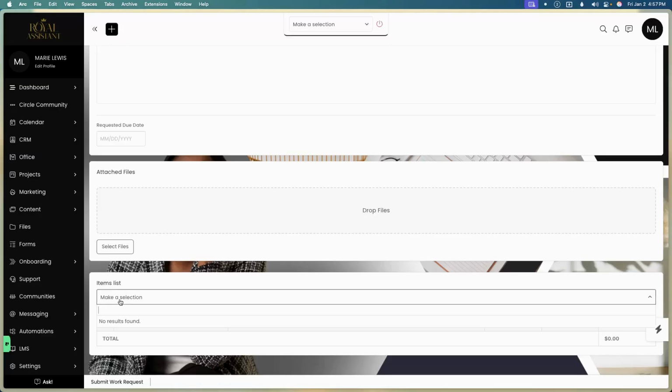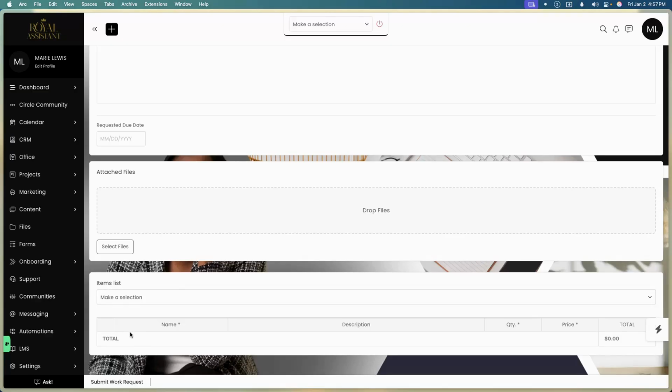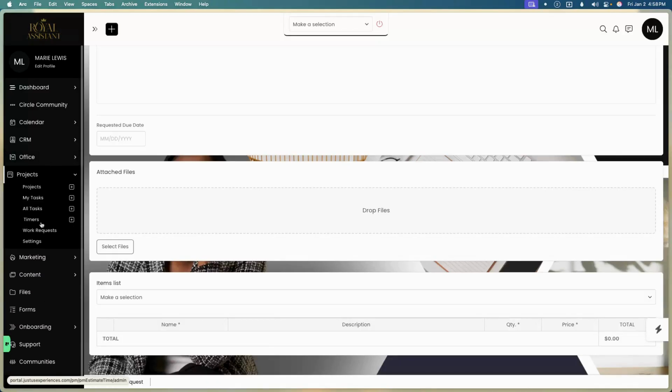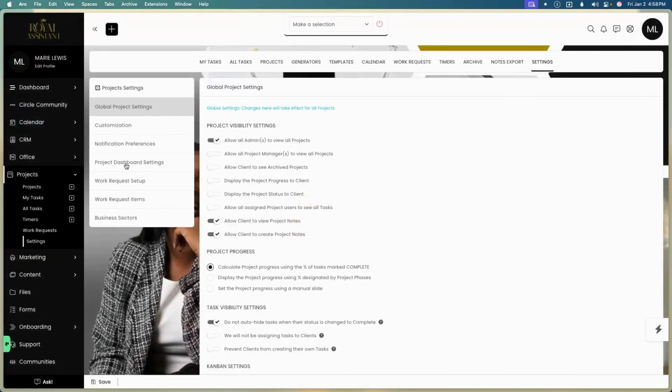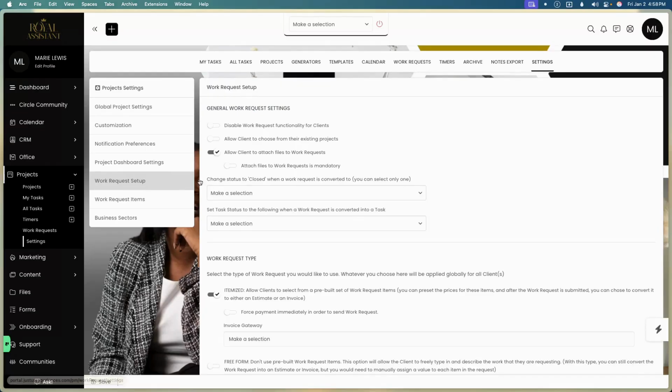Okay, so going over to projects and then going into settings, you're going to have two specific menu items for work requests. So you have the work request setup. And I'm going to talk a little bit about the settings per se so you can understand what this means. So you have the general work request settings that disables it fully for the client so that they won't be able to submit any. You have their ability for them to select from different projects.